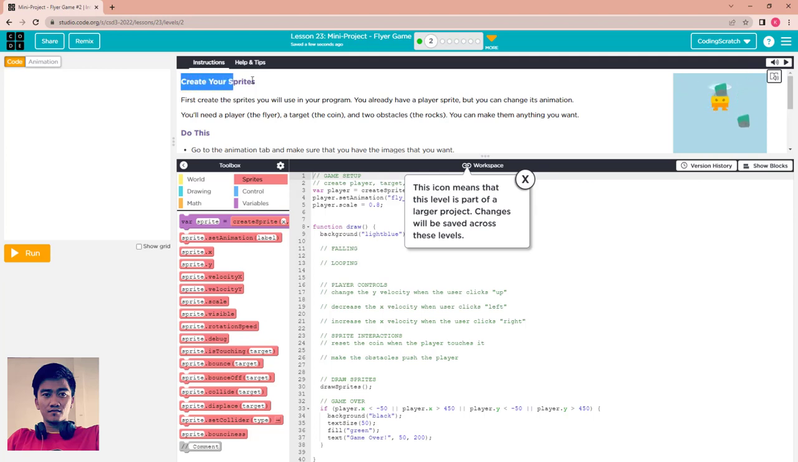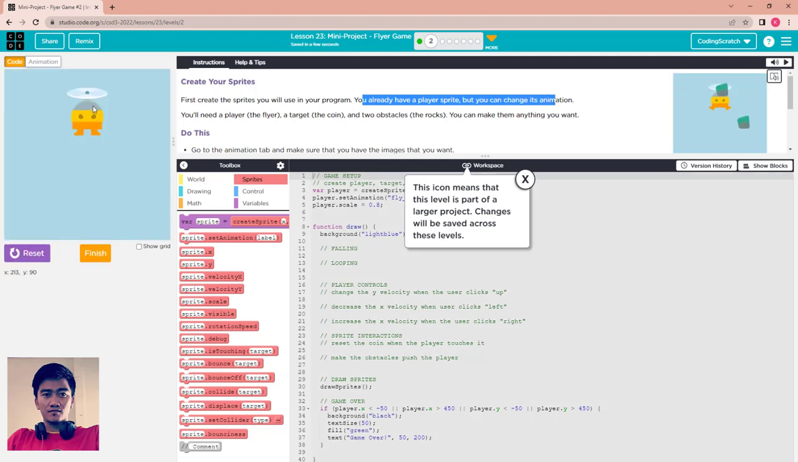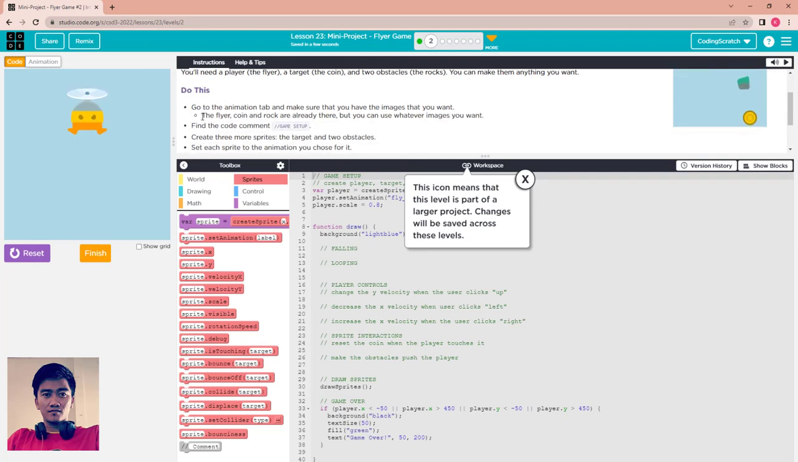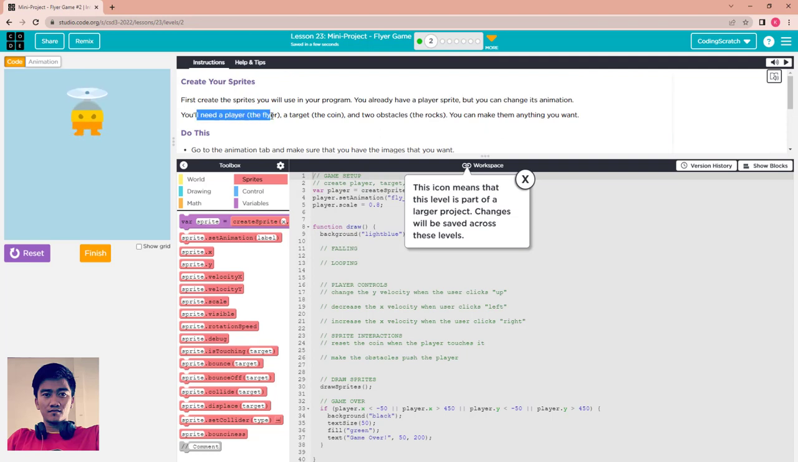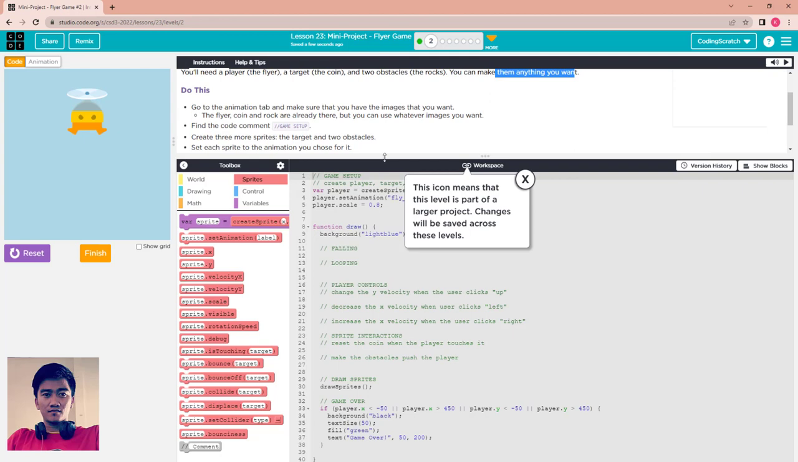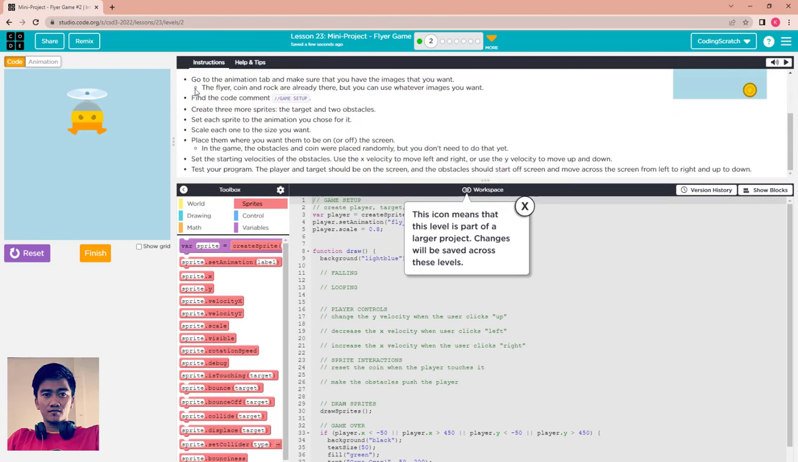For puzzle 2, what you have to do is create your sprites. First create the sprites you will use in your program. You already have a player sprite, but you can change its animation. You can run and see you already have the player sprite here. So you need a player or flyer. The target is a coin and two obstacles, the rocks, and you can make them anything you want.